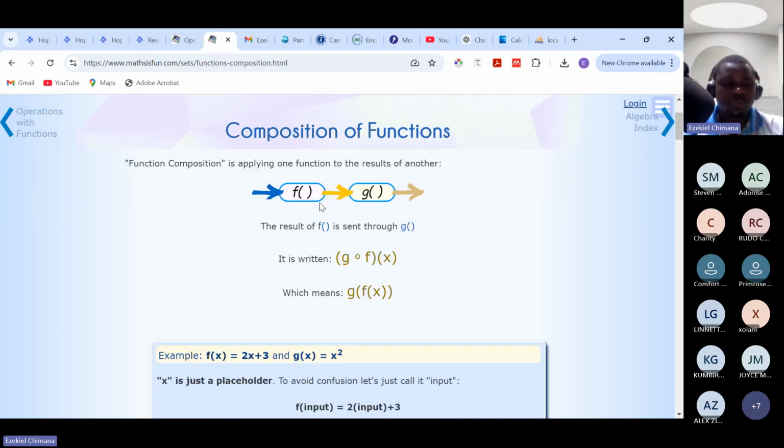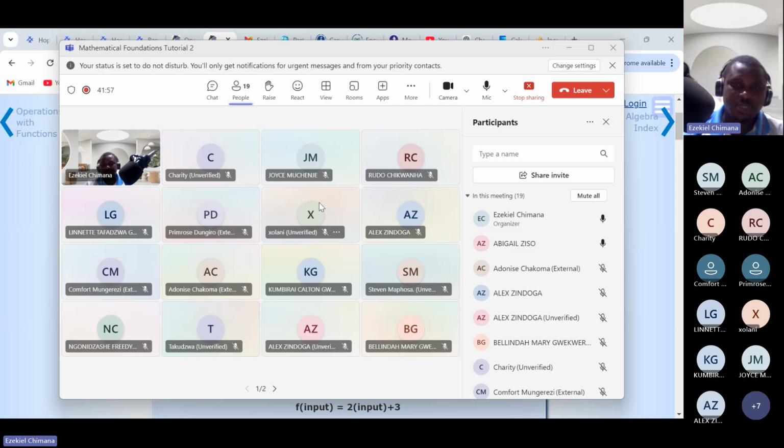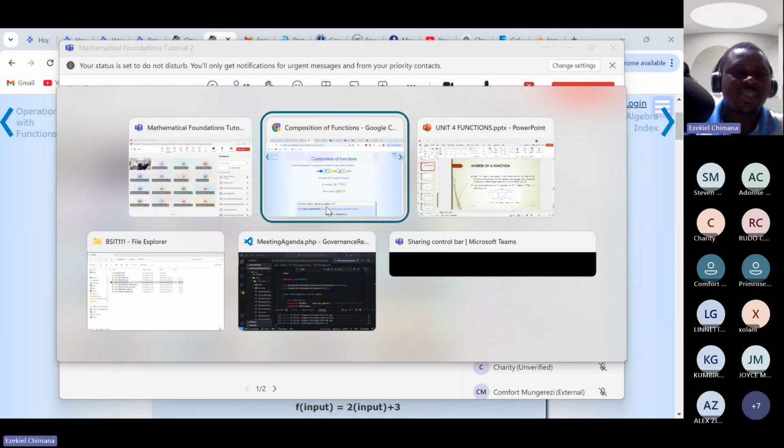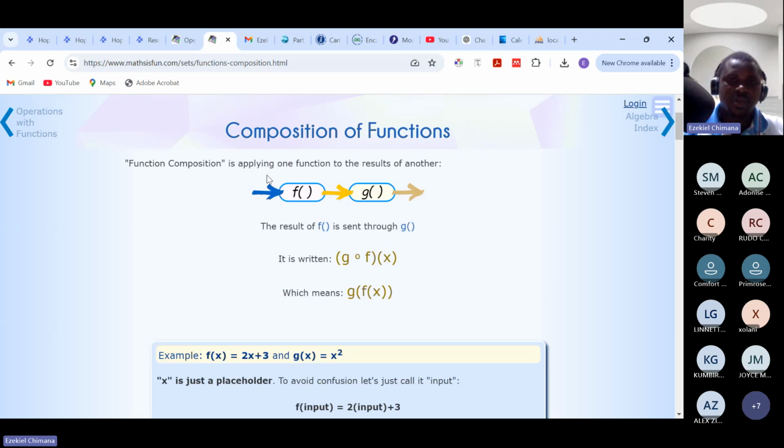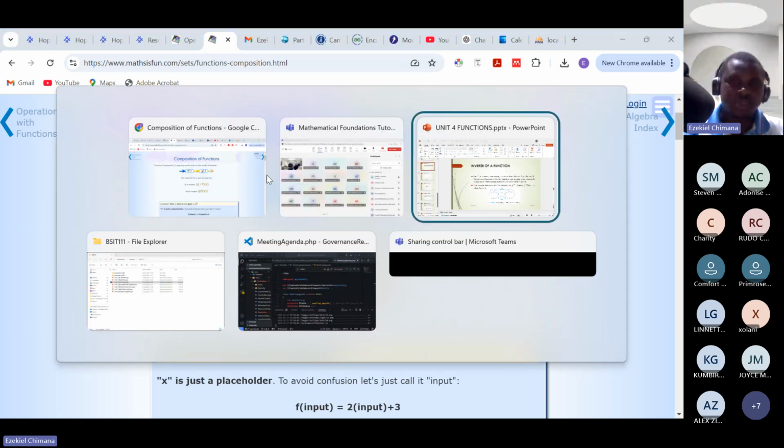So this is the composition. Let's make sure that you are always on mute, unless you want to ask something. Okay, so that's all on functions. I don't know if I've got some questions on functions. Otherwise, I need to move on to the next chapter.